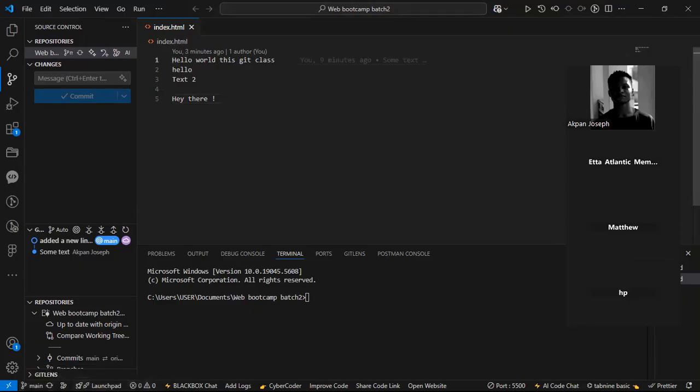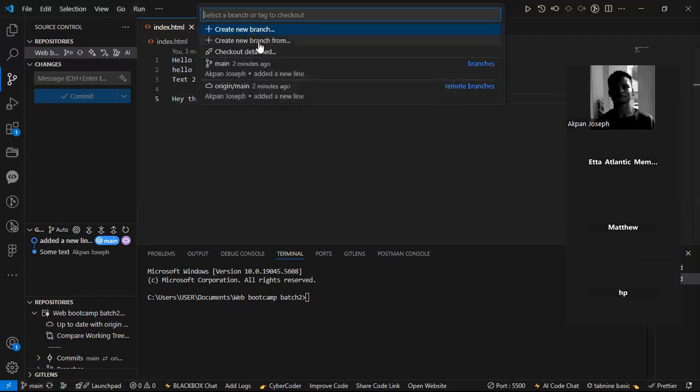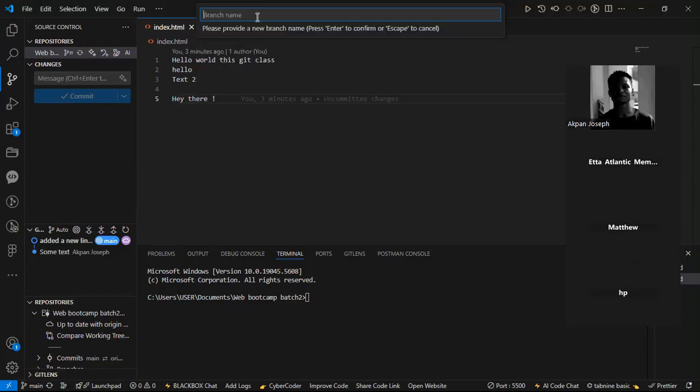So now the next thing we're going to talk about is branching. Like I said, a branch is a copy of your working project, right? So now I can create a new branch here. I can click on this, create new branch from, and I'll just put main. So I'm creating a branch from this main that we have here. I'll call this one dev, or development, sorry.